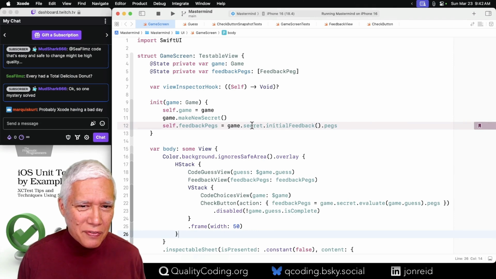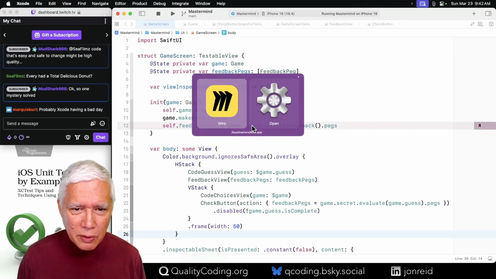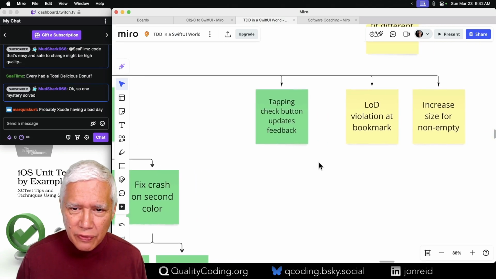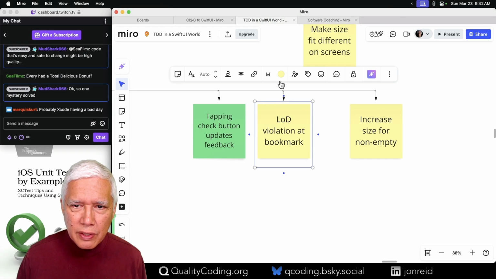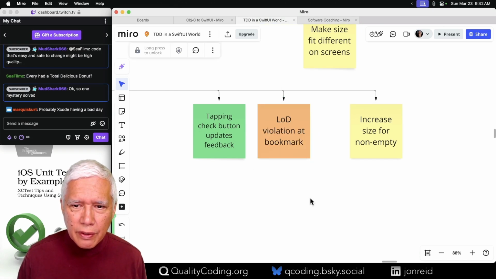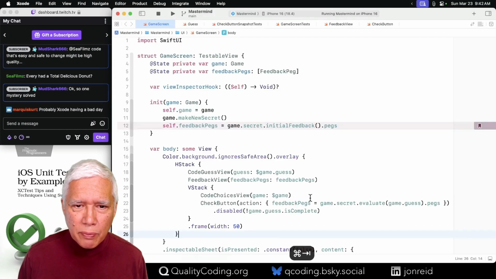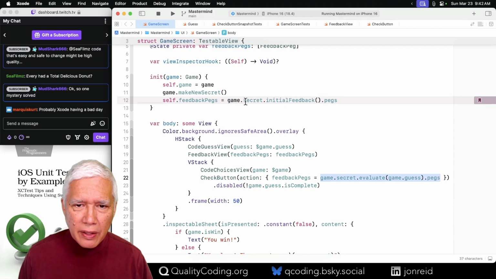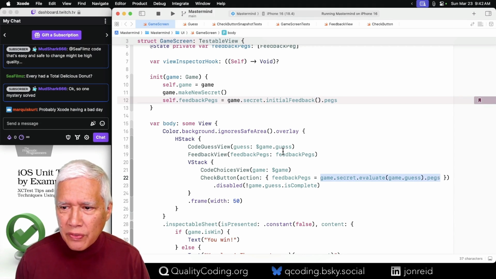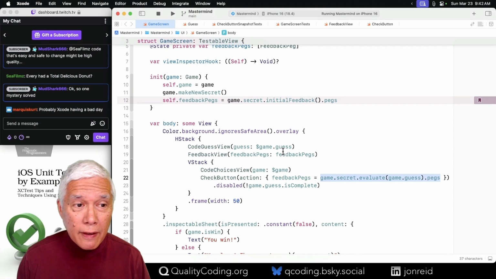Now we have some surprises and some cleanup to do. Let's first tackle this law of Demeter. At the bookmark, here is, and here's another one. Here are 2 violations of the law of Demeter. And if you're not familiar with the law of Demeter, just count the dots.